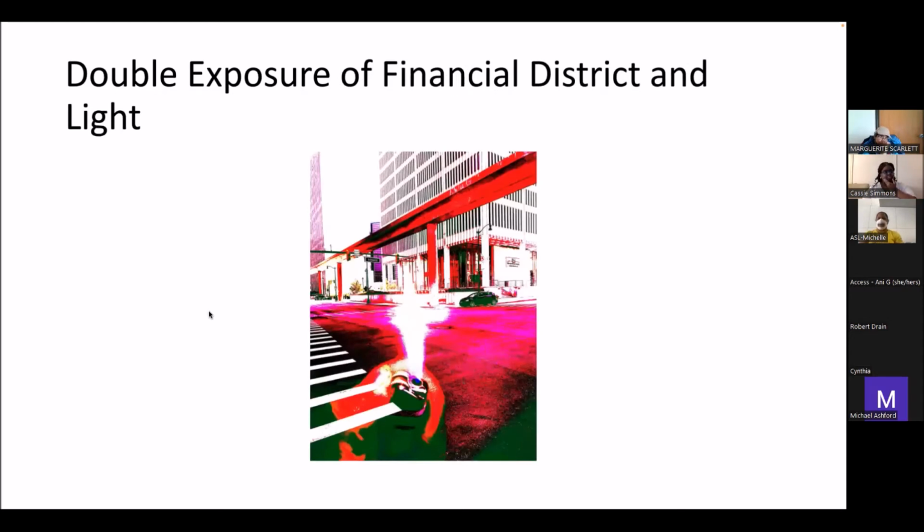This is a double exposure of the financial district, lighting up, and you see the people mover, and it is in red, and I changed the color and made it a double exposure, and I really like that one.